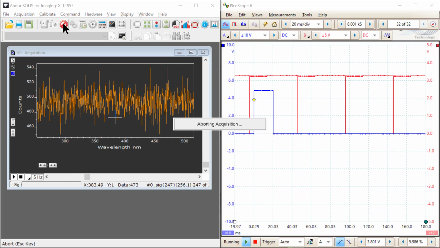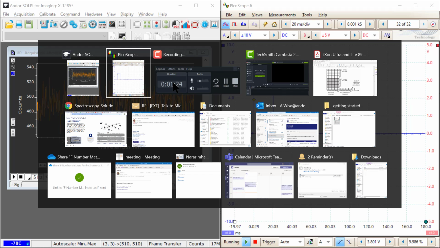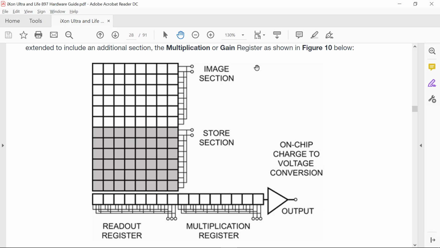So let me just show you real quick in the hardware guide what the difference is there. So this is what the chip looks like kind of qualitatively. There's an image section up here, and then a storage section which is under a mask down here. So we can take an image. This is the part that's actually exposed to light. It collects photons that end up as electrons. When we're done with our exposure, they get sent down to the storage section and then shifted down independently into the readout register, one line at a time.